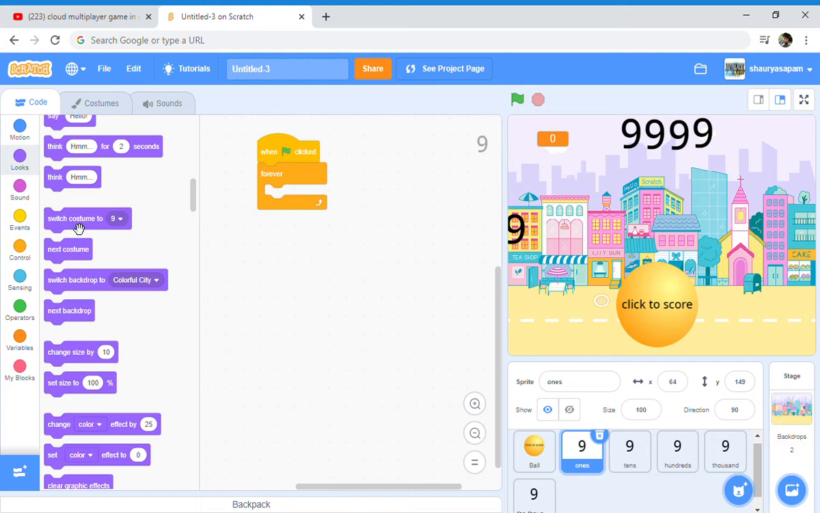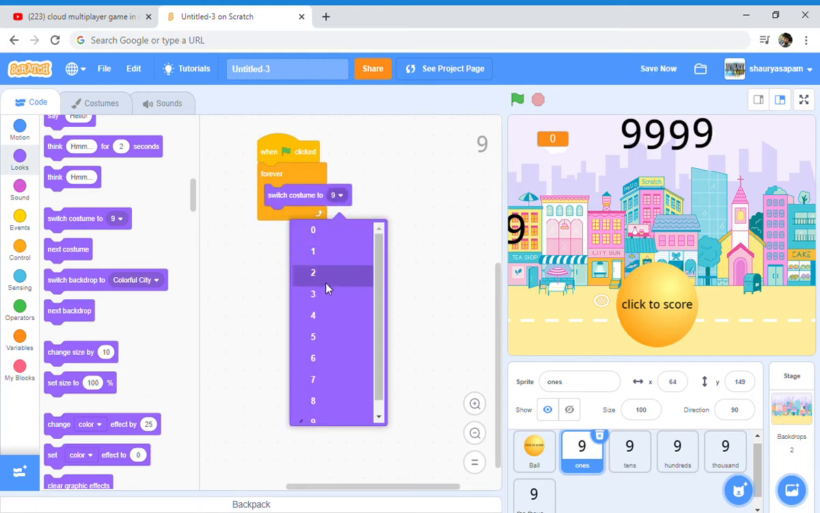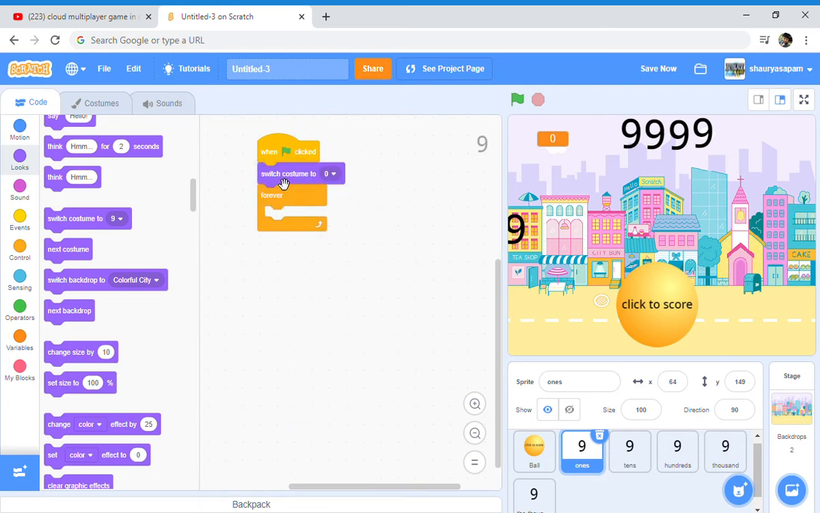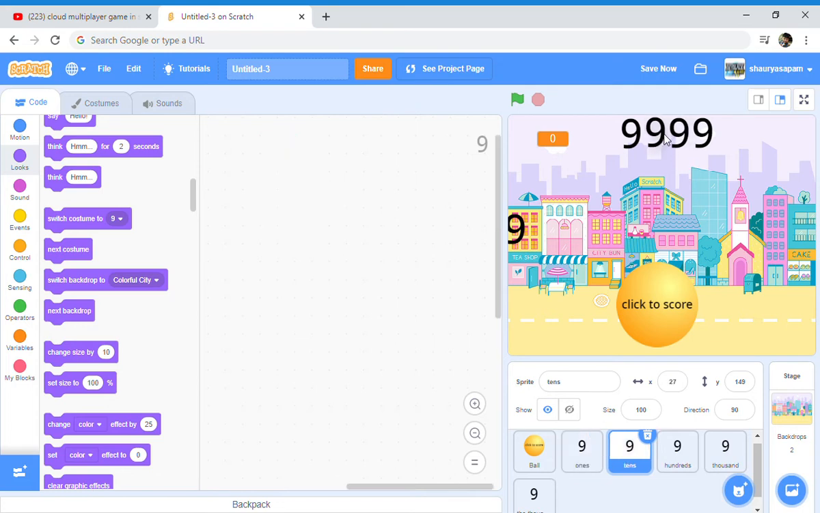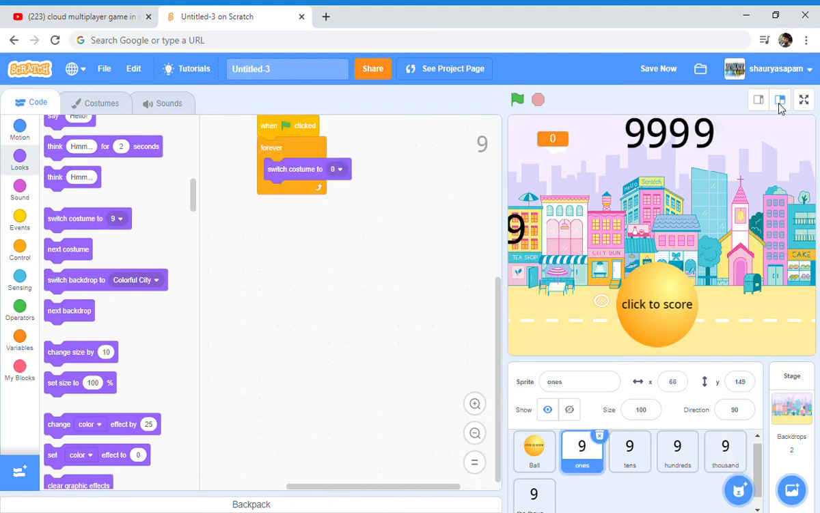We don't need the backdrop. We're gonna take this switch costume to 0 when it is at start, and we don't need to do that because it's gonna automatically run. But we wanted to change it according to the score. We do not want it to be random because otherwise it's not going to be known as a score counter. That's what we're going to do.